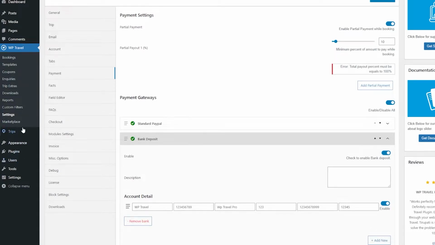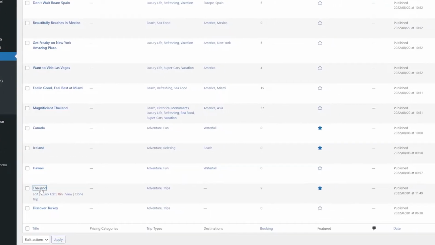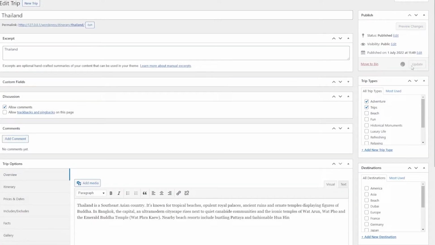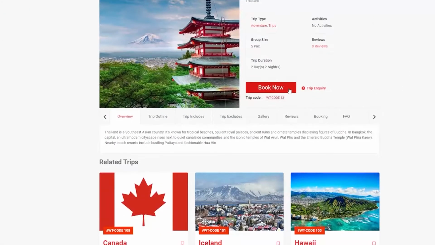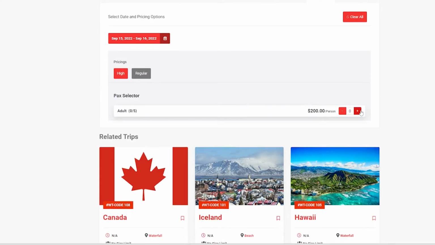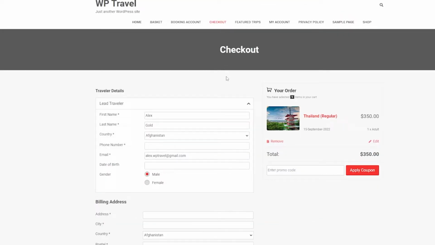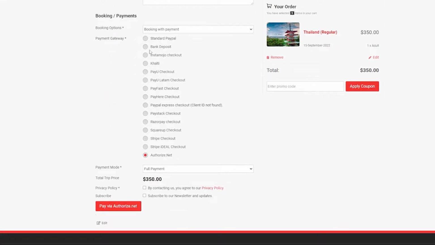You need to head over to your trips and all trips. Just head over to any trip of your choice, and from there update and click on preview changes. Now you can see we are on our front end page, and let's just make a booking. After selecting few options, we will be good to go. Once your booking is made, you can see we are directed towards our checkout section, and here if you scroll all the way to the bottom, you'll be having this bank deposit options in the payment section.